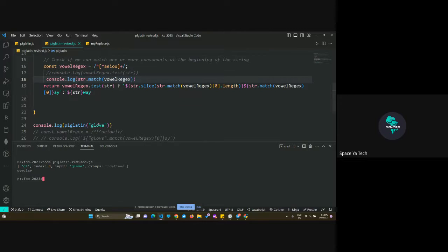If we had another consonant, like another L, it's now going to match GLL, not just GL. Let's test that and see. So GLL, right? So it's matching consonants one or more times, but they have to follow each other. Okay, up to this part, does anyone have a question?